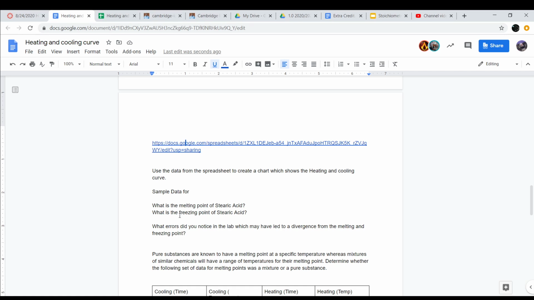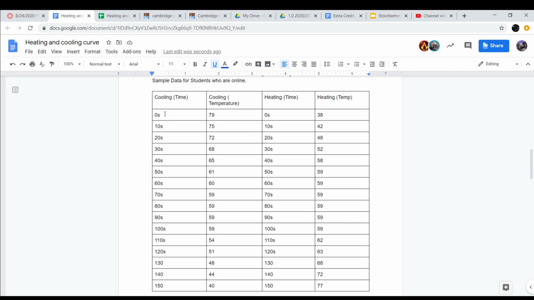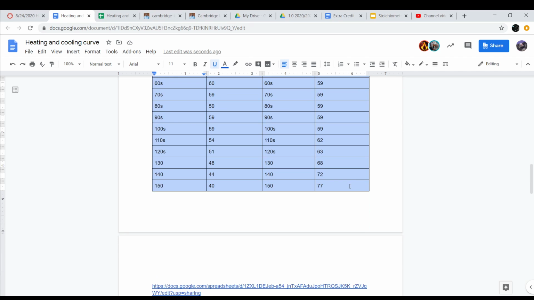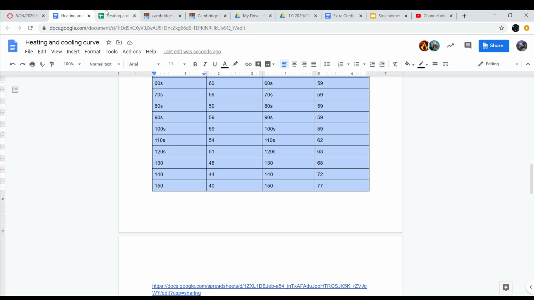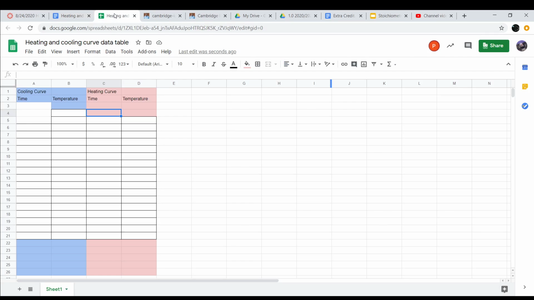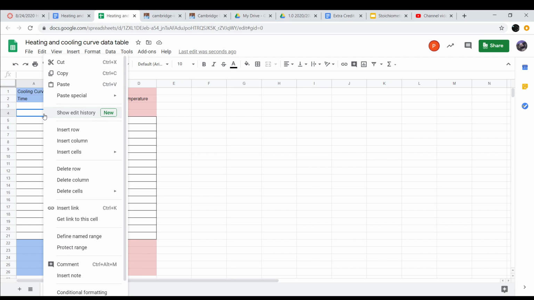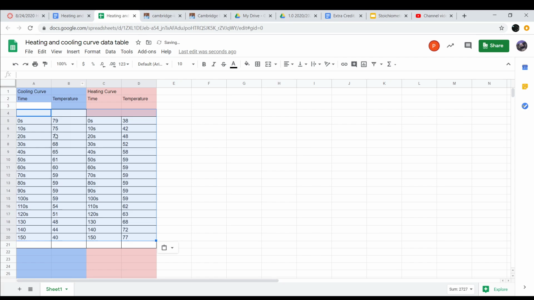Okay. So in order for us to analyze the data, we're first going to need to take the data. So I'm going to take my cursor, click it, drag it down and select all the data. Then I'm going to right click and click copy. Then I'll go back over to the heating and cooling curve data table, right click, and paste. Now when I do that, it's going to bring all the data over so that I can analyze it.